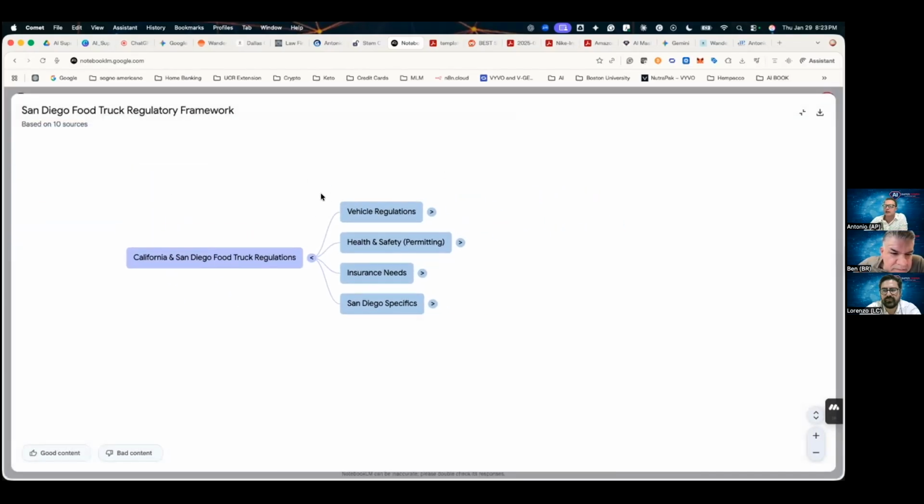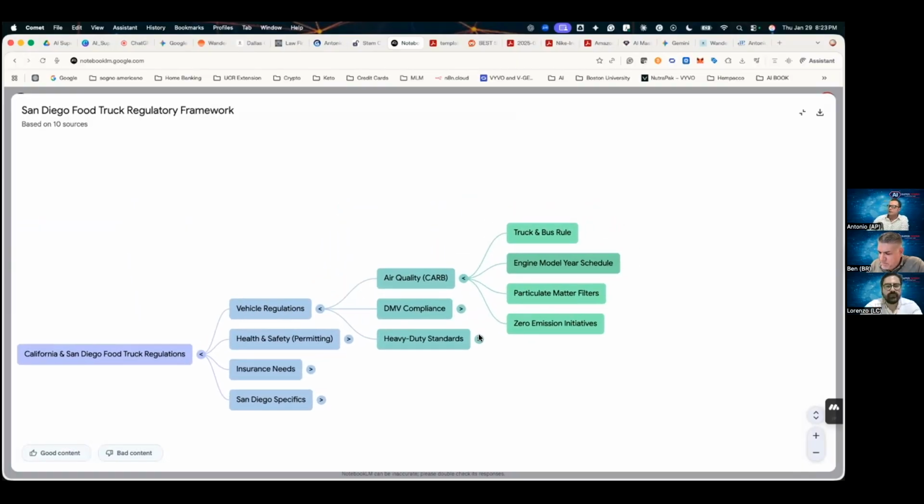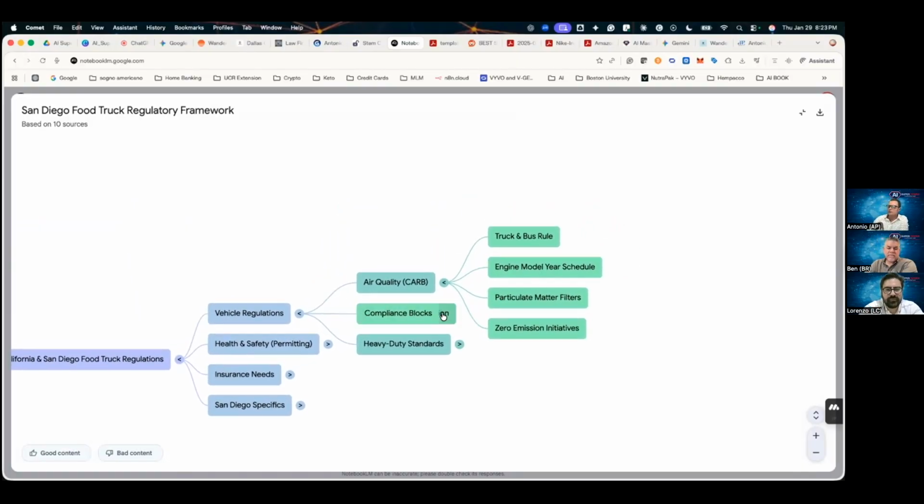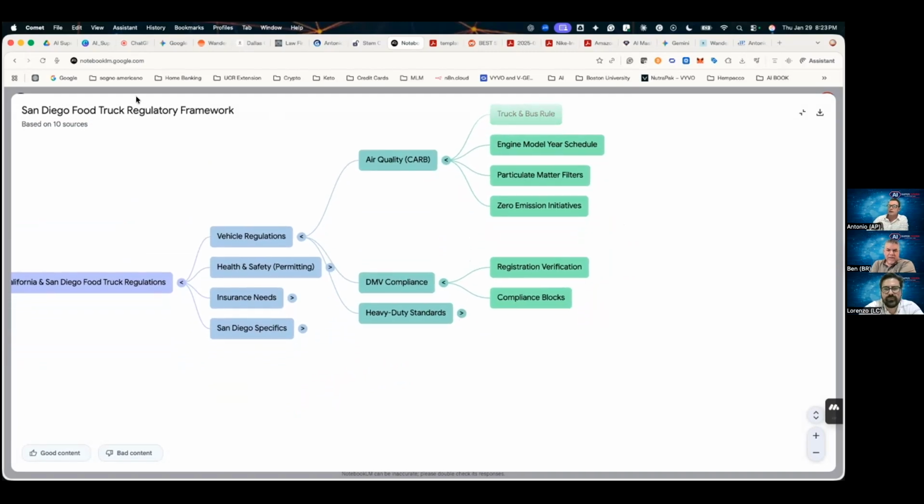So I start with the California and San Diego food truck regulations and it goes to vehicle regulation, health and safety, with the permitting, insurance needs, San Diego specifics. And you see that basically you can go into details of each of these areas. Again, with one query, tell me how to start a food business in San Diego.